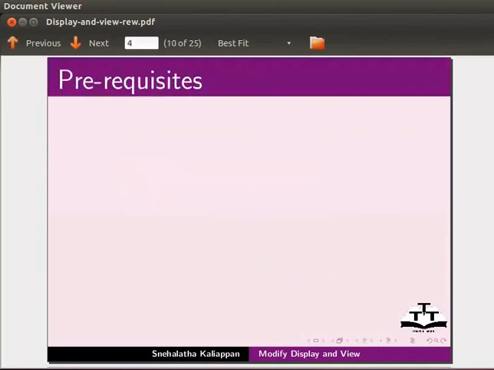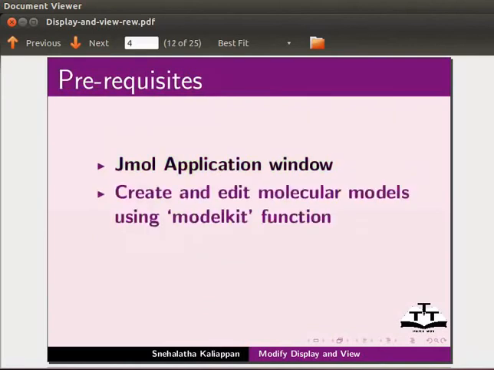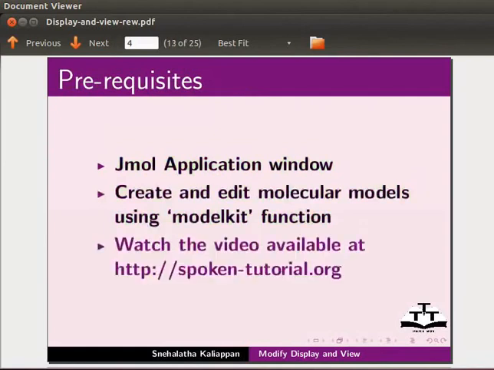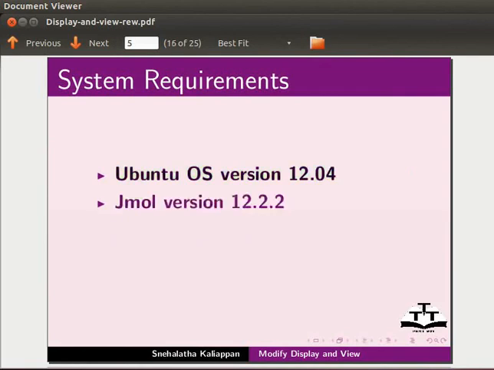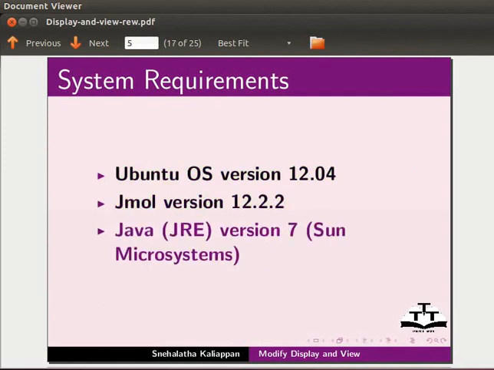To follow this tutorial, you should be familiar with Jmol application window and know how to create and edit models using Model Kit function. If not, watch the relevant tutorials available at the following link. To record this tutorial, I am using Ubuntu operating system version 12.04, Jmol version 12.2.2 and Java version 7.